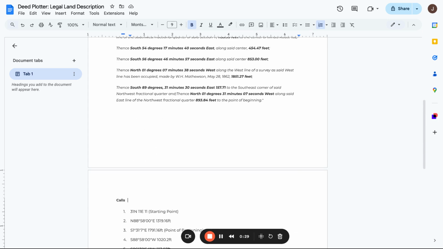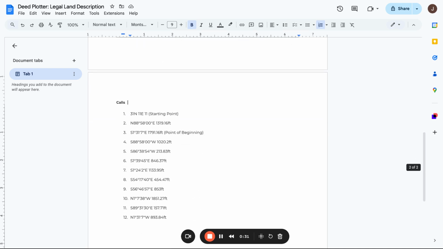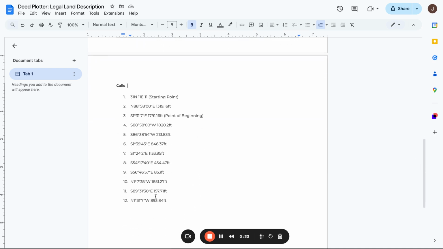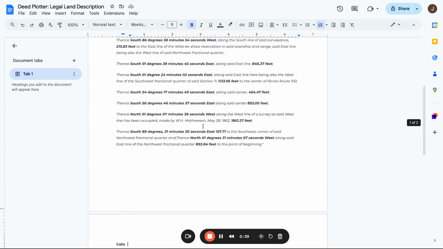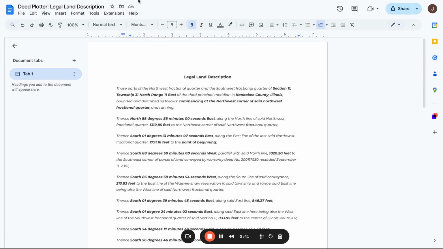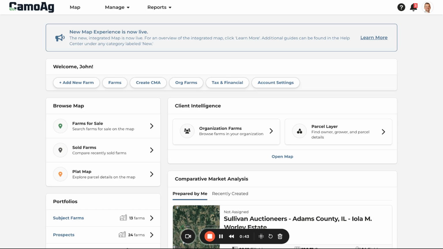And then also, just to make it a little bit easier, I have added the calls here in a list at the bottom, notating where my starting point is and where my point of beginning is. So now I'm going to hop into the map and we're going to get started with plotting this parcel.